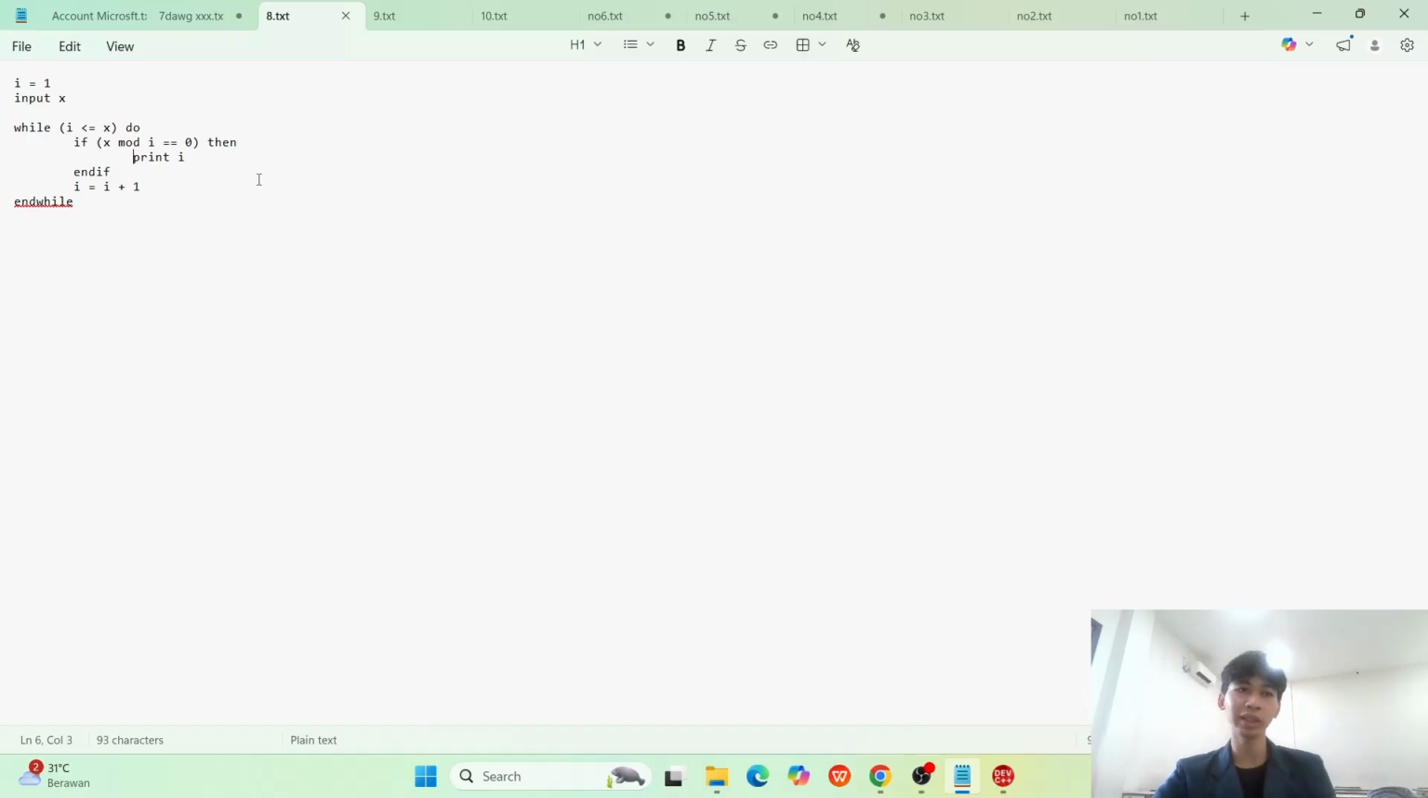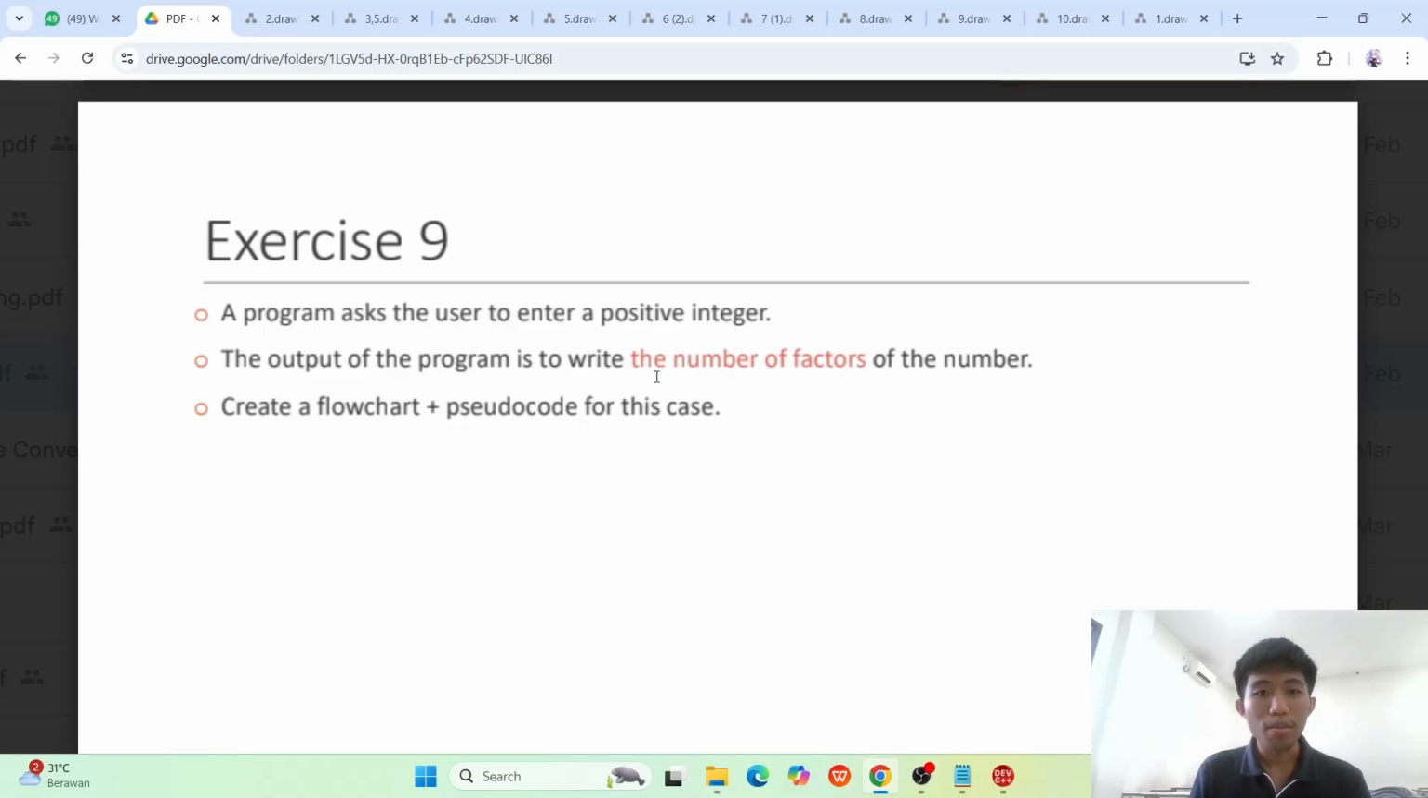Okay, now we move to number 9. For number 9, a program asks the user to enter a positive integer, and the output of the program is to write the number of factors of the number. So in my understanding, this exercise shows how many factors the input has. For more explanation, my friend will explain.